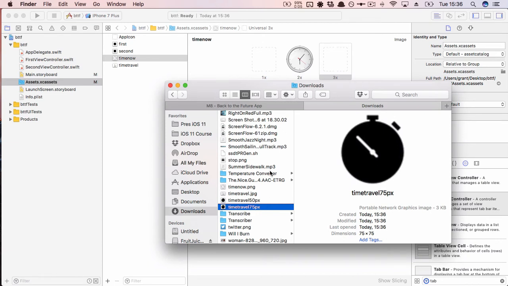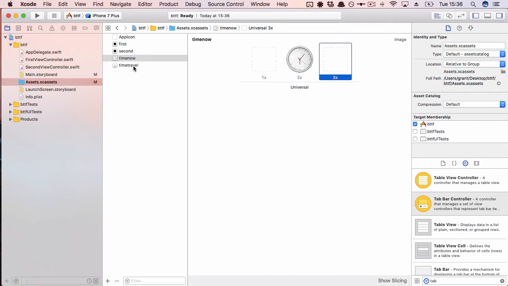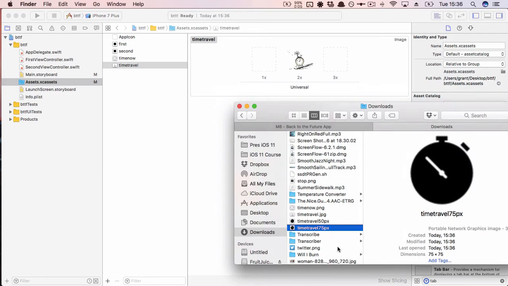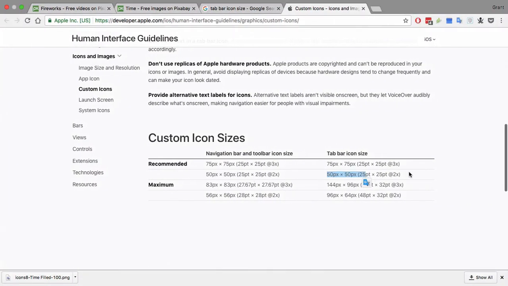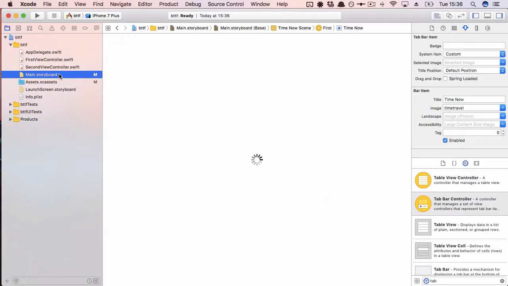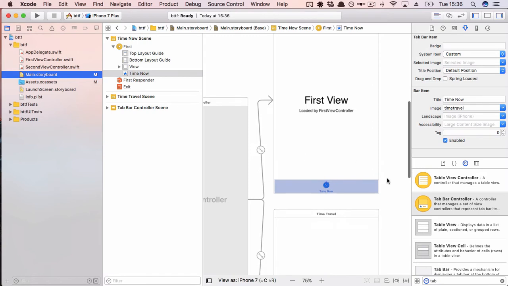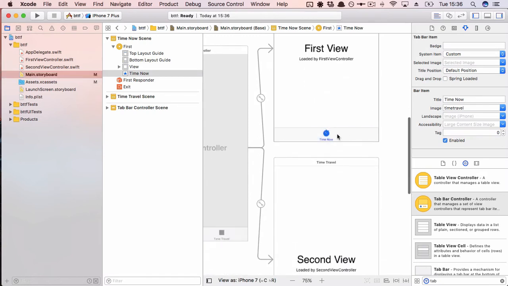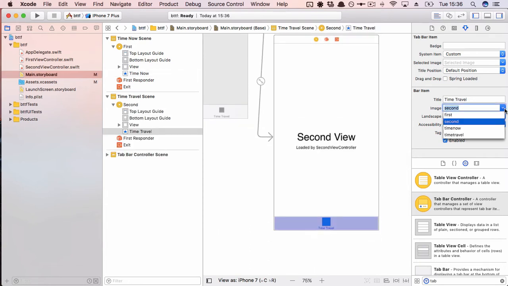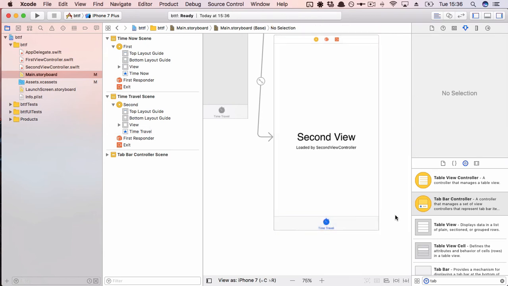So it's a good idea to now test these two images. Let's go back to Xcode, go to time travel, and let's drop in the 75, but where do we drop it? 75 is 3x. There we go. And the 50 in the 2x. Now let's test that out. Let's go to the storyboard. Oh, brilliant. So that works excellently. We have our time icon, but we actually want that one to be in time travel. So let's change its image to time travel.